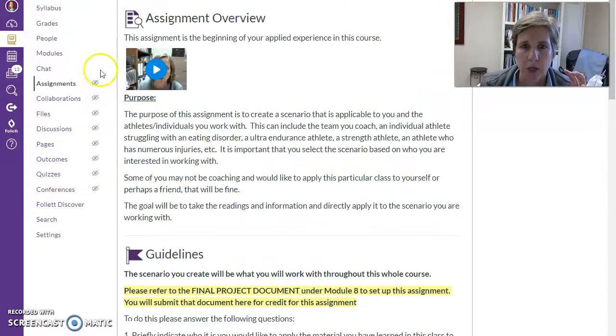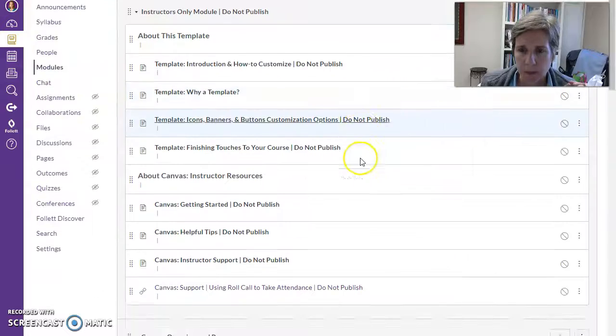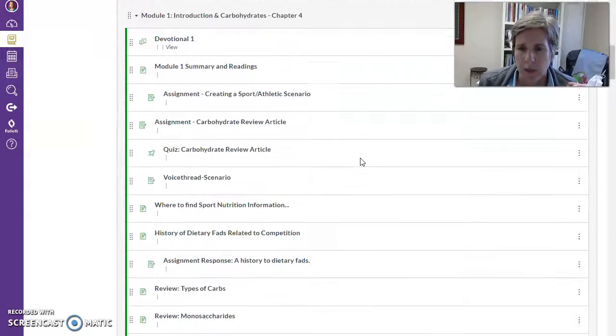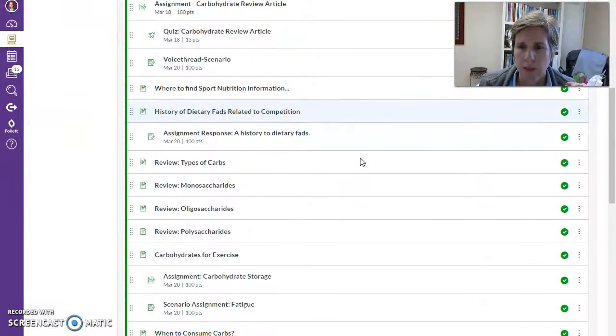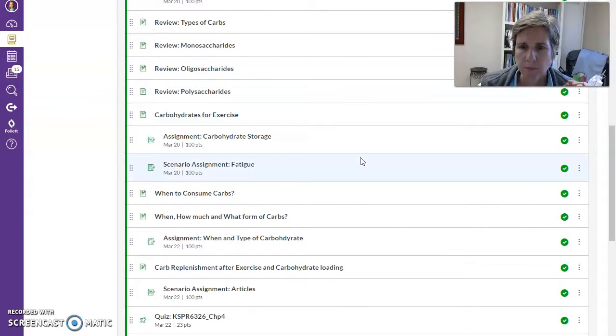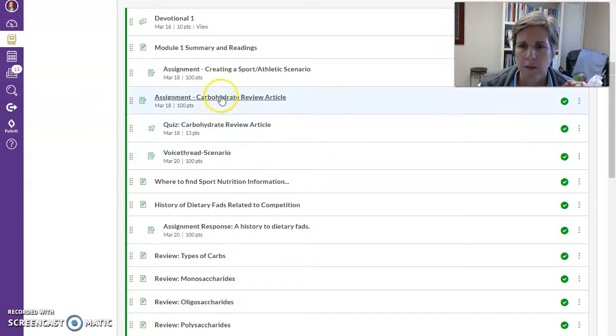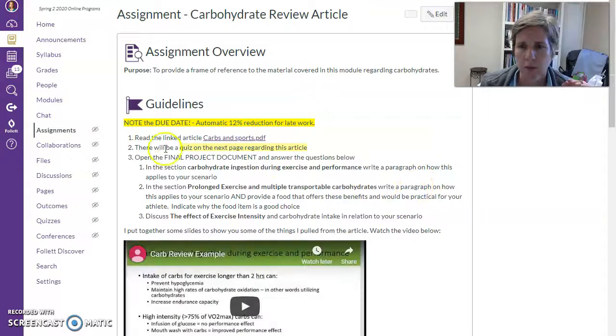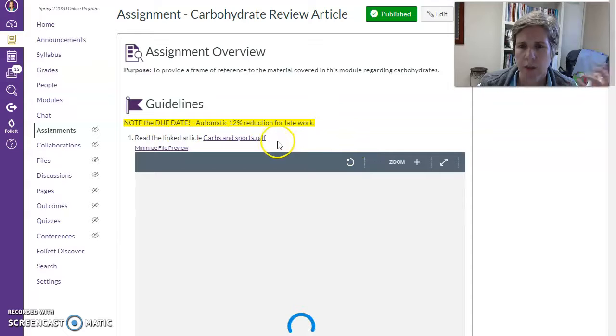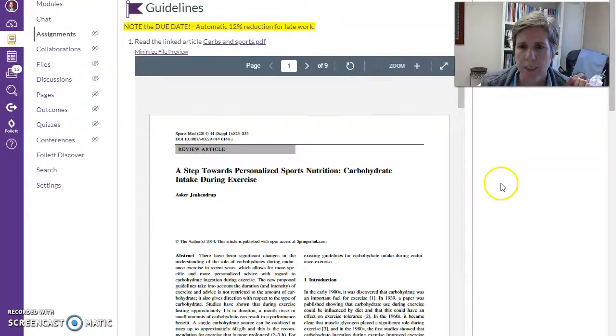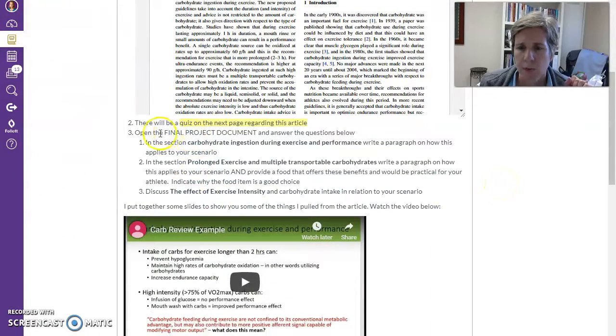I'm going to go back up here to modules and I'll show you the next one just so you can have a look. So if I go to, let's see, carbohydrate review article. So notice again, I have the article here, and I've got some guidelines here, and then I want you to put it in the final project document. All right, so these questions are going to go into your final project document, and then you'll just compile this document, submitting it every single time.